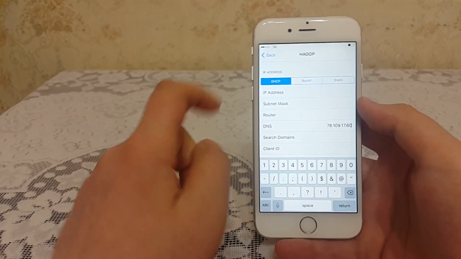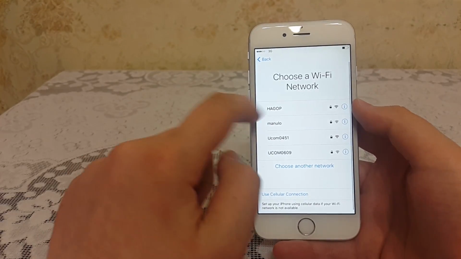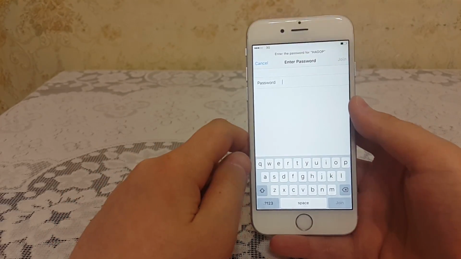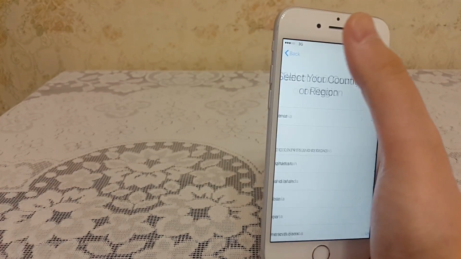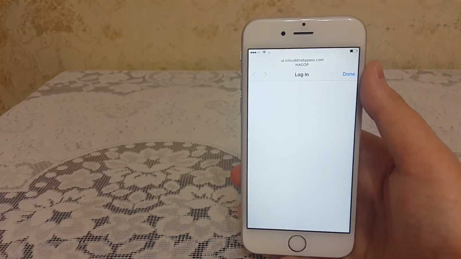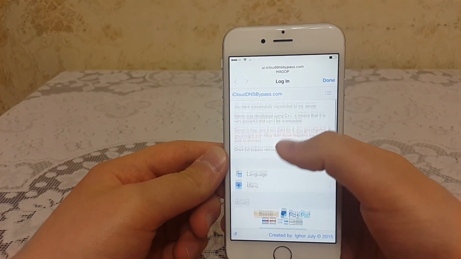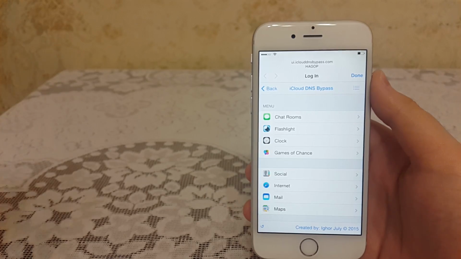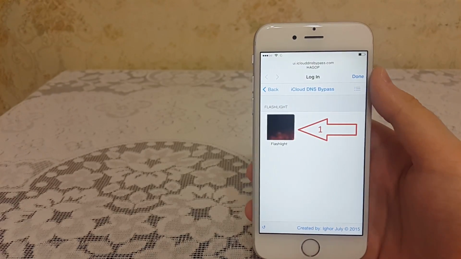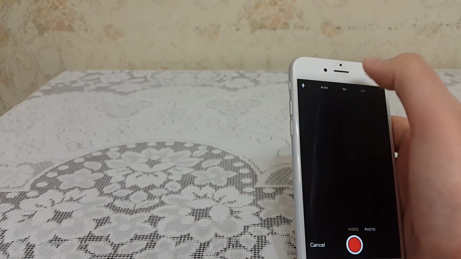So after you wrote your code, hit back on the top left, then connect to your Wi-Fi network. Then hit join on the top right. Wait a couple of seconds and this will pop up. So if you go to the menu, you will see you can use some of the functionalities on your iPhone, like the flashlight, as you guys can see.